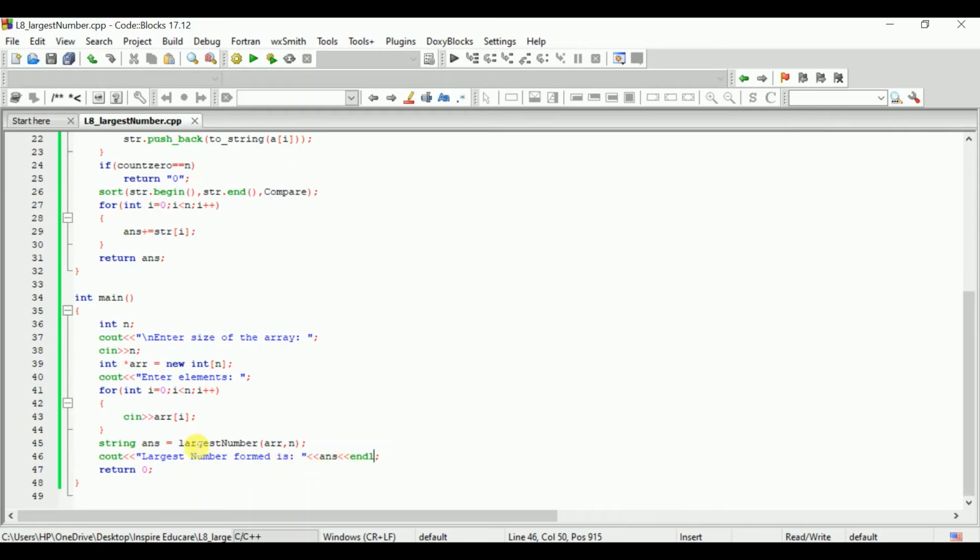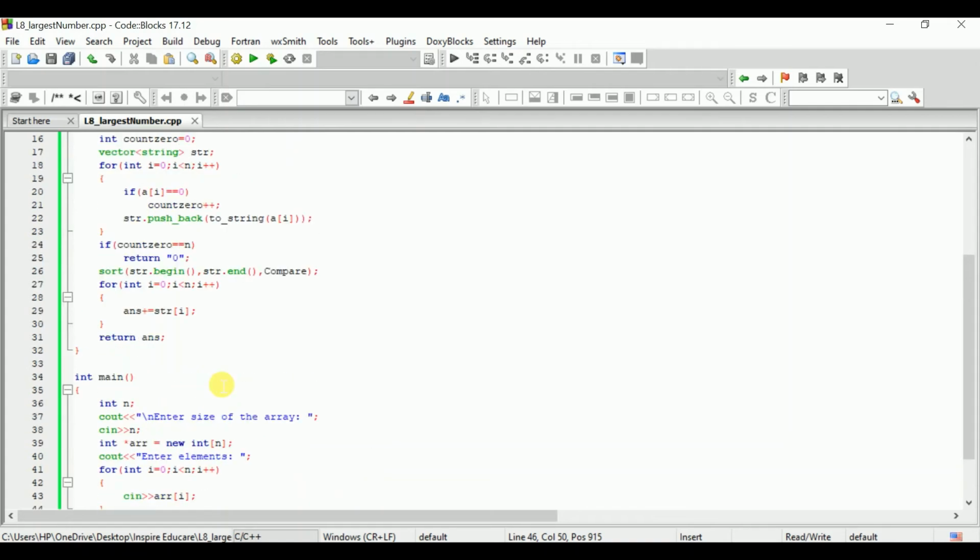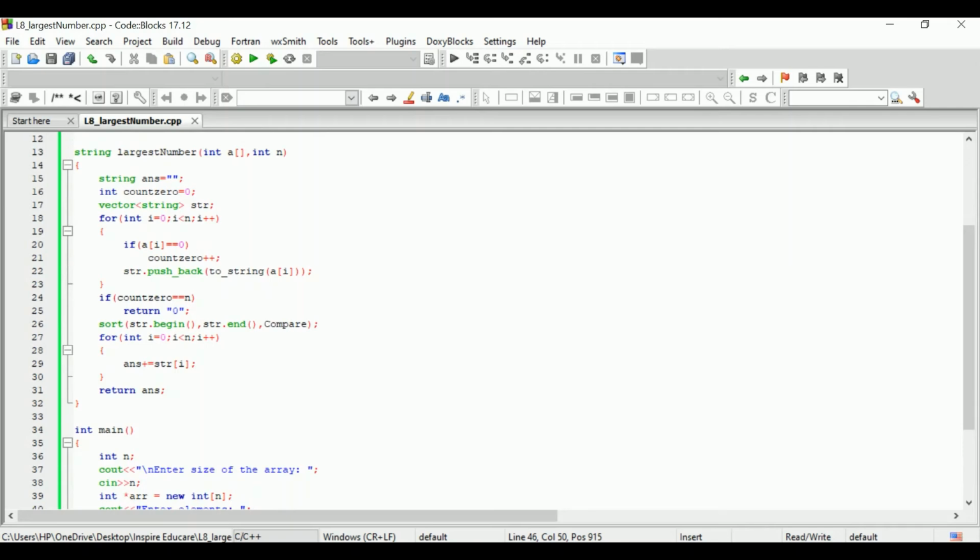So now let's see how the largestNumber function works. Coming to the largestNumber function, it has a return type of string. It has two parameters to accept. First is the array and second is the size of the array. In this we have first created an answer variable and initialized it with null, that is, blank. Then we have an int count0 initialized with 0. Then we have created a vector of strings.